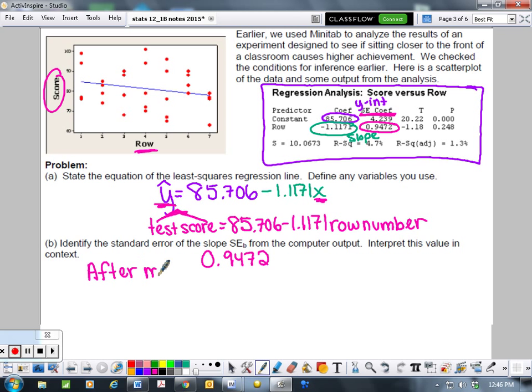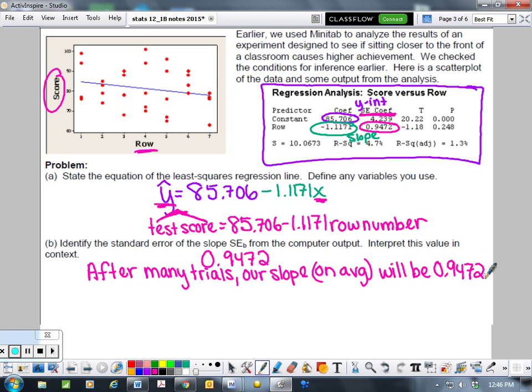And that's really just interpreted as, after many trials or many repeated samplings, our slope on average will be 0.9472 from the true slope. And so again, just interpreting, what does that mean?